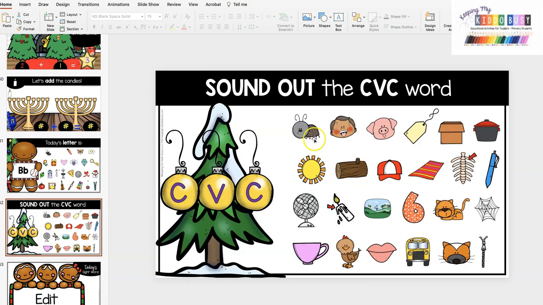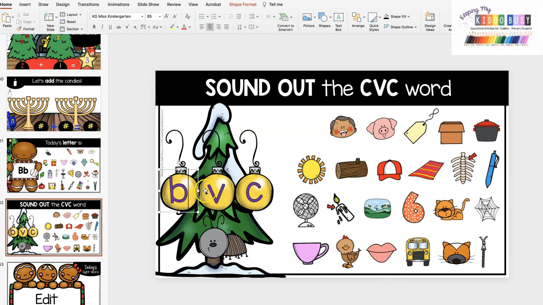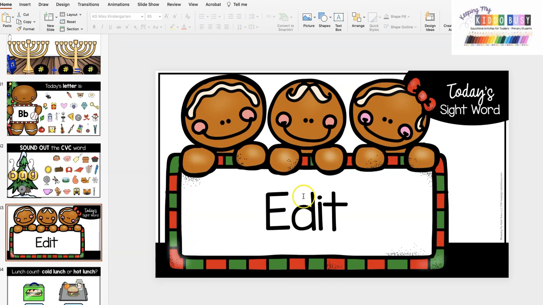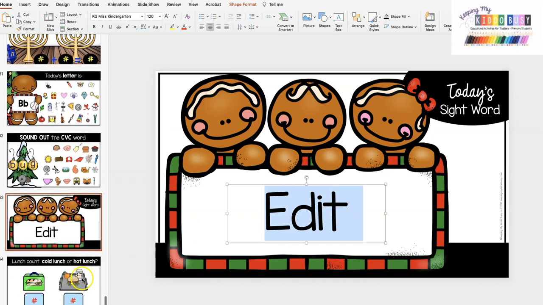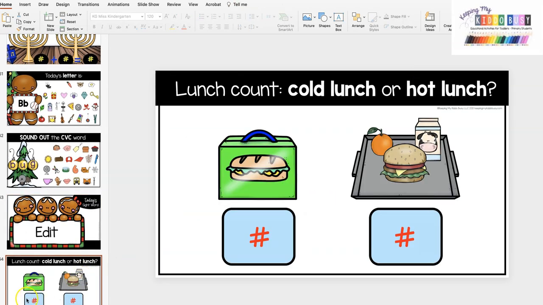To sounding out CVC words, we would do one each day, and if I wanted to drag and drop the bug, we would sound out bug and then type here in the box. And these are also movable, editable, if you want to use different fonts. Then this slide is for practicing sight words. You can practice as many as you'd like each day. And then the last slide is your lunch count for the day.